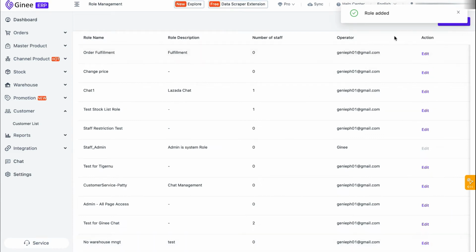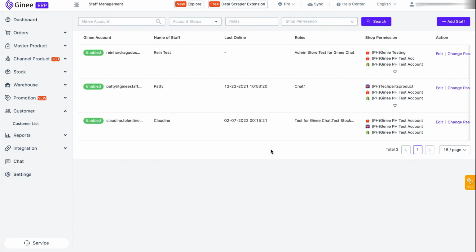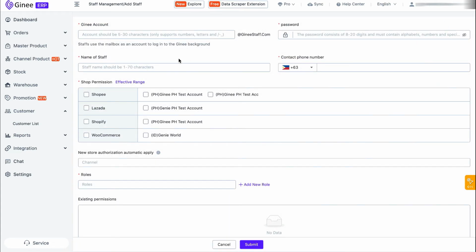Once you have created the role, the next thing you need to do is to create a staff account. Go to the settings menu again, then select Staff Management. Once you have been directed to this page, click Add Staff. You will be asked to fill in some information. To start, you can fill in the email address your staff will use to log into Ginee.